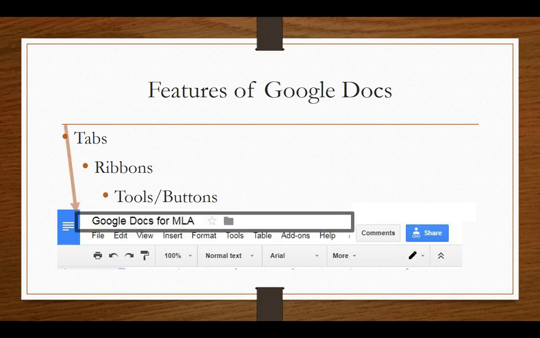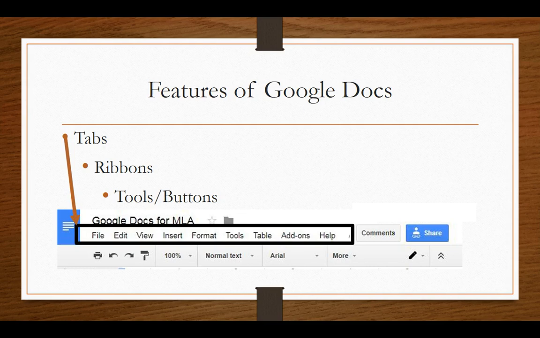The first feature that I will refer to are tabs. Tabs are at the top of the Google Docs page. The default tabs are File, Edit, View, Insert, Format, Tools, Table, Add-ons, and Help. Basically, if I say click on the File tab, look near the top of the page and locate the tab that is labeled File. Each tab has a drop-down menu of items and options.